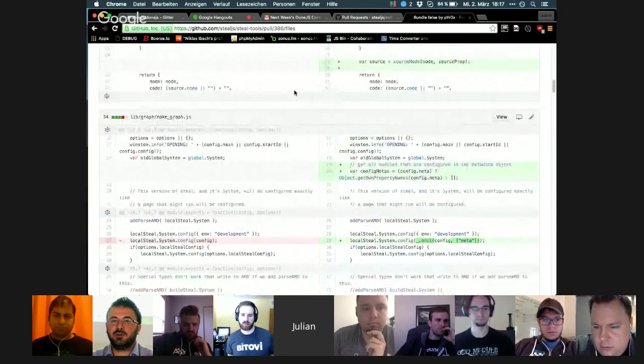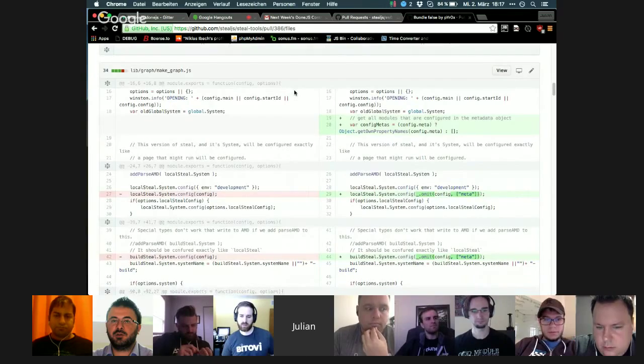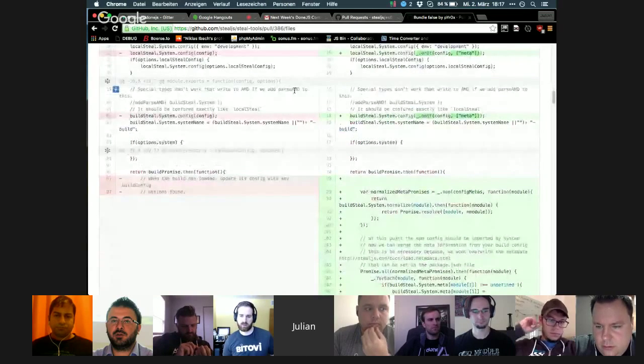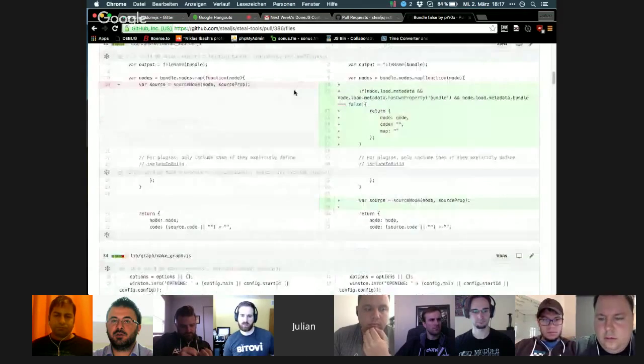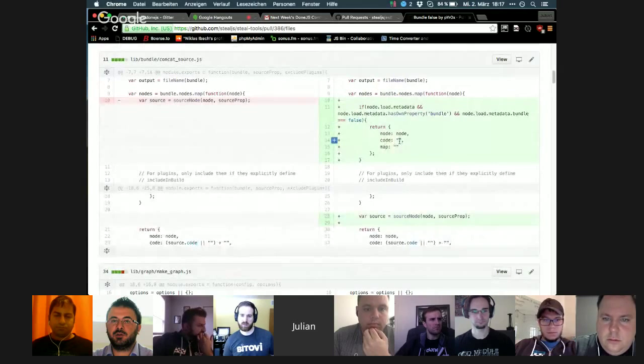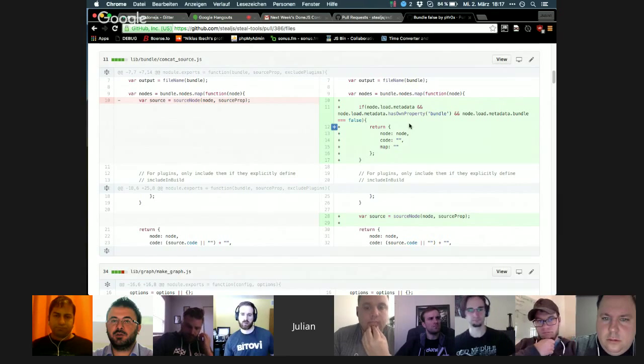Is there a possibility in this pull request that I only ignore or don't concatenate the modules? There is this code that returns an empty string if there's a bundle false in there. So is there a possibility to ignore the modules from compiling or from transpiling? Do you know what I mean?